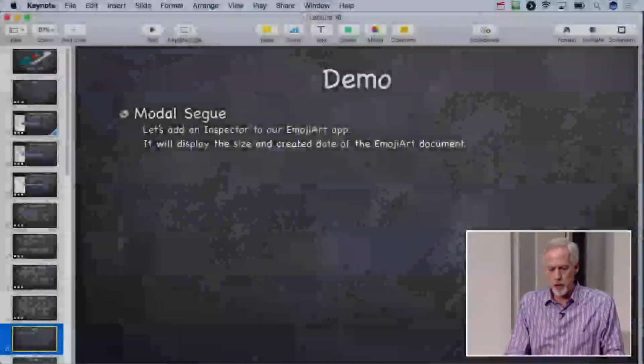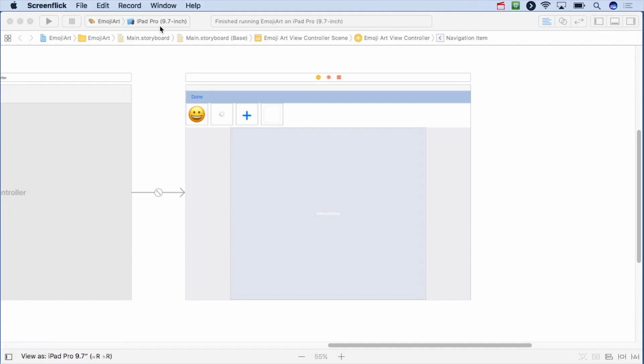So let's hop on over here. Here is emoji art, exactly as we left it last time. This is our emoji art document view controller here, emoji art view controller. And what I'm going to do is add a little button right here. I'm going to call it inspect, I guess. And when you click this button, it's going to bring a whole new view controller up modally, that inspects this document that we're looking at.